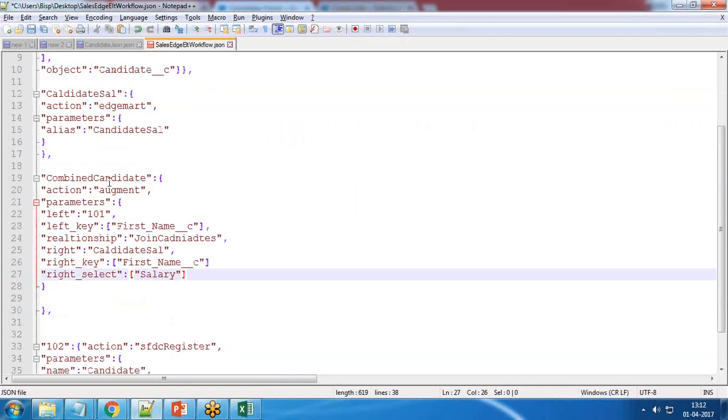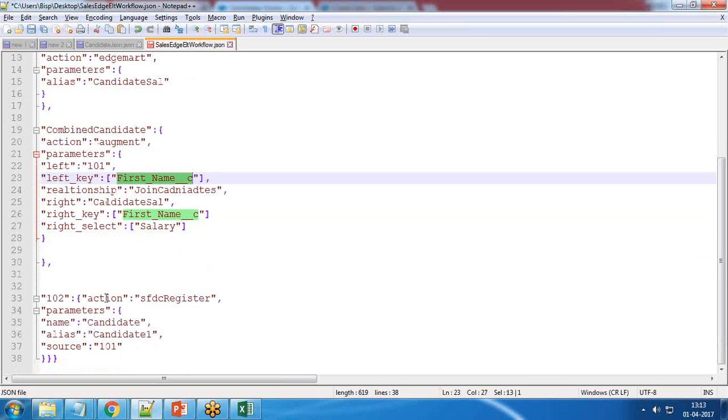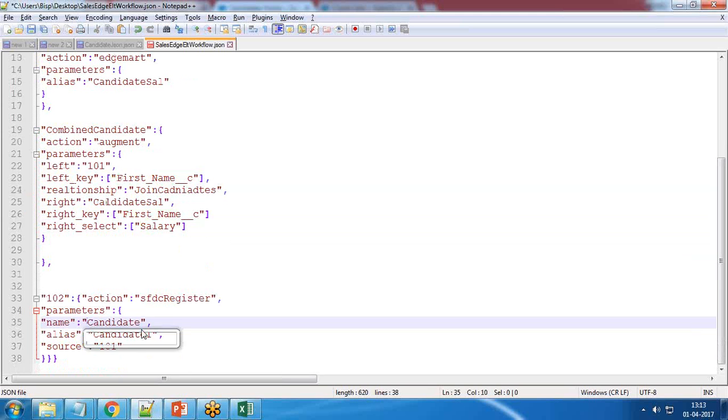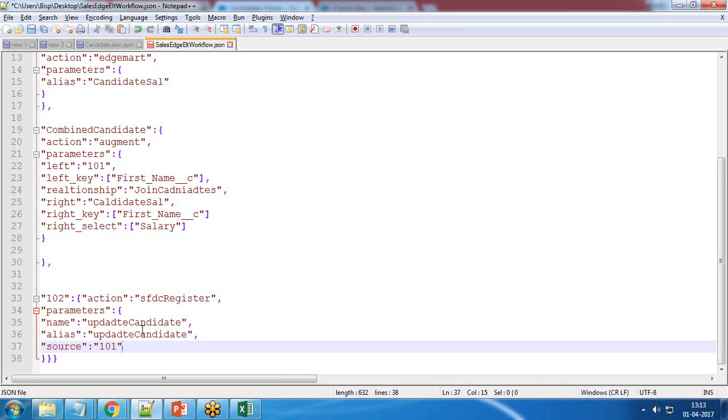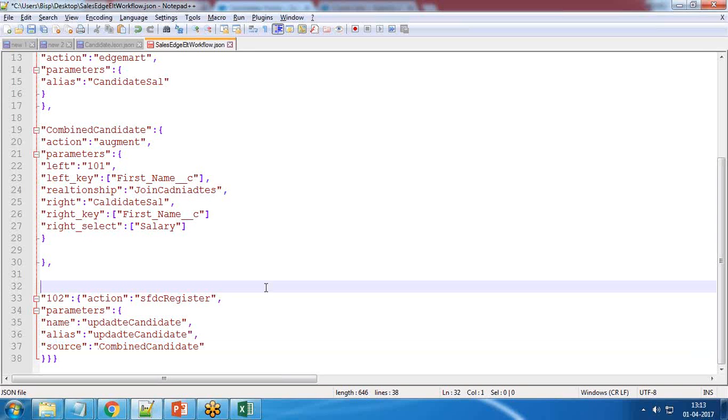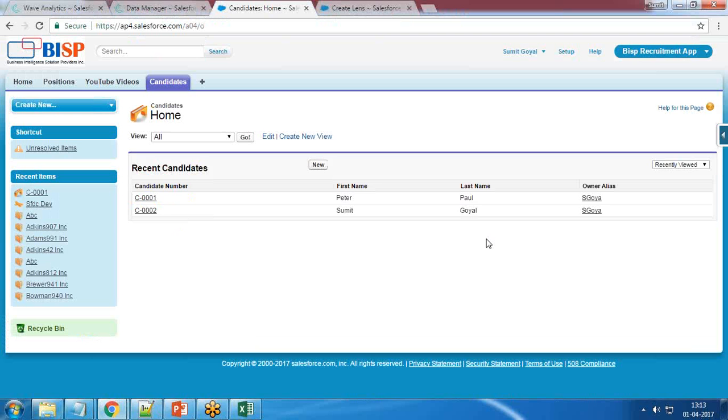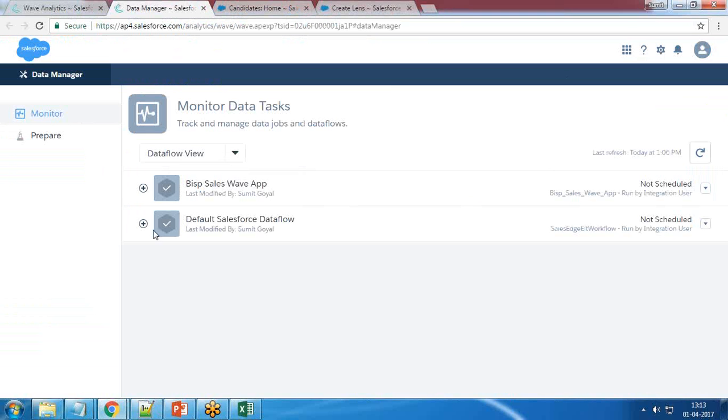So we have combined candidate, action equal to augment, parameters, left side, right side we have candidate salary, first name and salary, and augmentation. I'll give this the name update candidate. This also I'll name update candidate, and the source would be combined candidate, because this will perform the combination based on this data set. So I'll save this, and we'll upload it back into the data flow view.